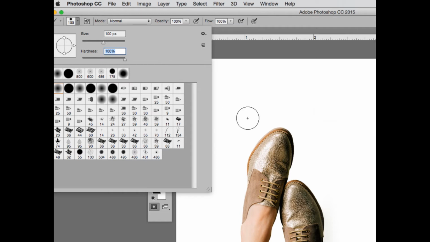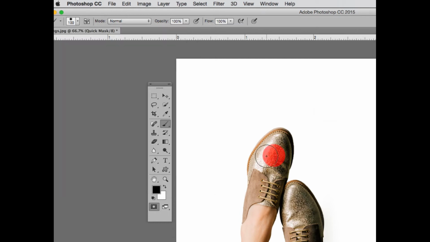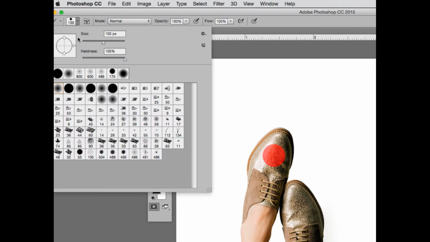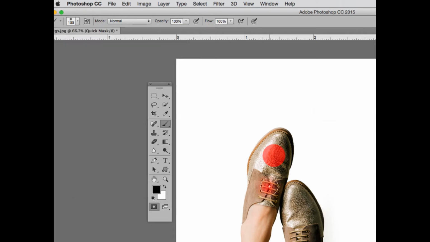100% means the pressure is applied 100% at a time. It's very crisp and sharp. So if I click on it, you see it's crisp, right? Now notice the difference with 0%. Very soft. The pressure goes from the middle, soft.